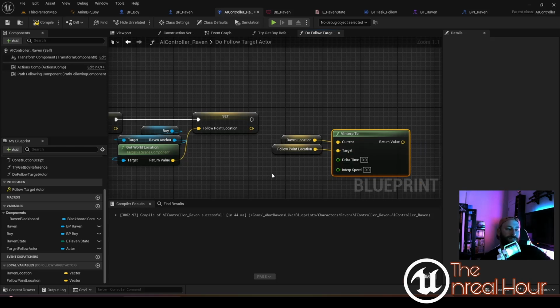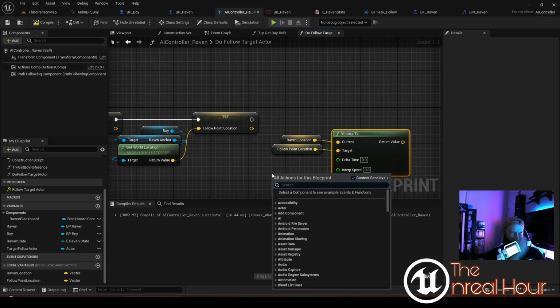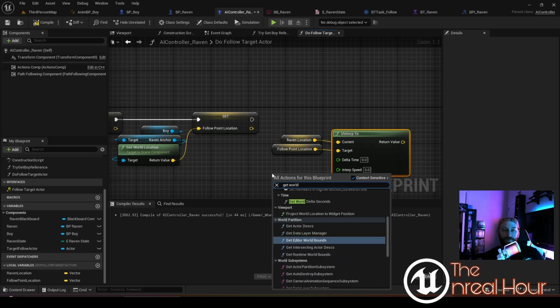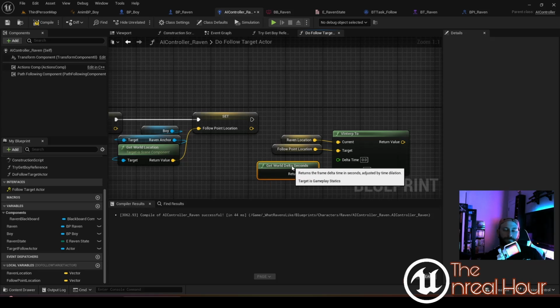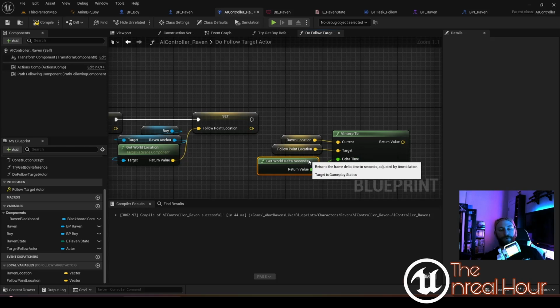I forgot that I need delta time. Crud. I don't want to pass it. Oh, that's right. Wait, I don't want to use the tick for this. Get world delta seconds. There we go. If you look here, it returns the frame delta time in seconds adjusted by time dilation. Essentially, how much time has passed between the last frame, more or less.